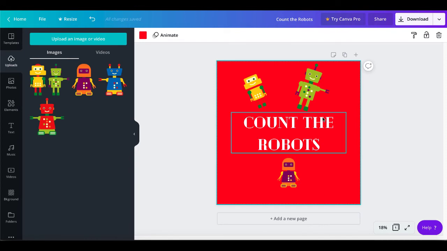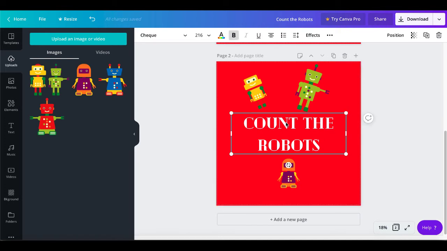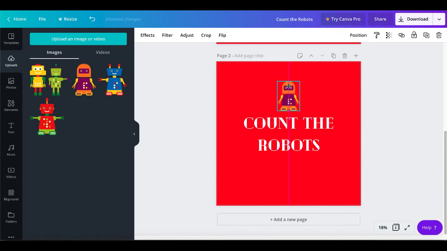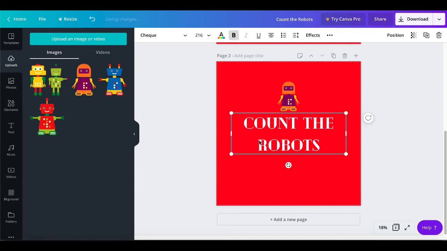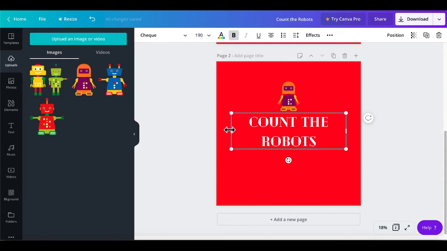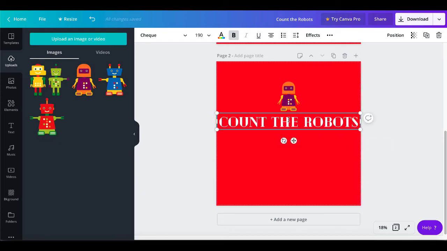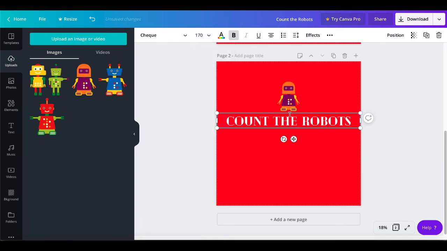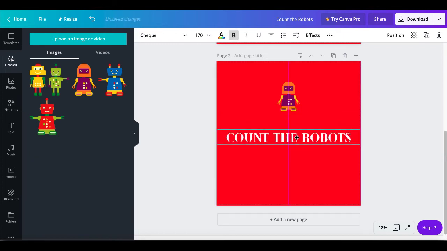Now we want to make sure we use that same font and same color, so we'll just duplicate this or copy the page. Of course, on the back cover, we don't want it to say the same thing, so we could easily just make this something more like this. Count the Robots. We could make this a little smaller here, maybe 190. Widen this to get it all on one line, like so. Then bring this down a little further, maybe 170. And then what we'll do is we'll just center this right here.